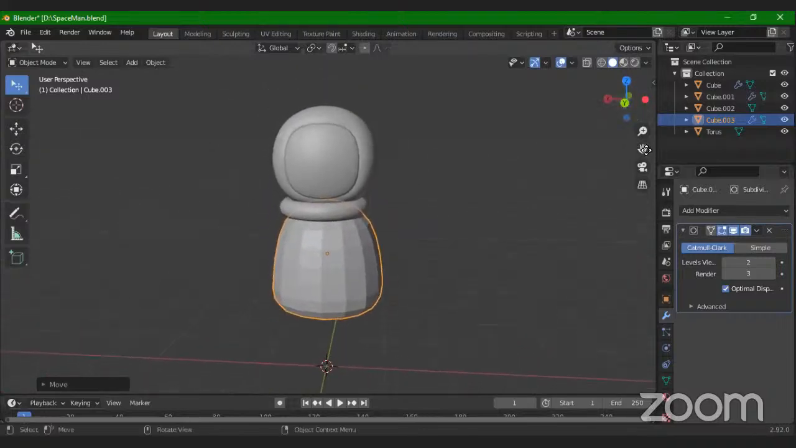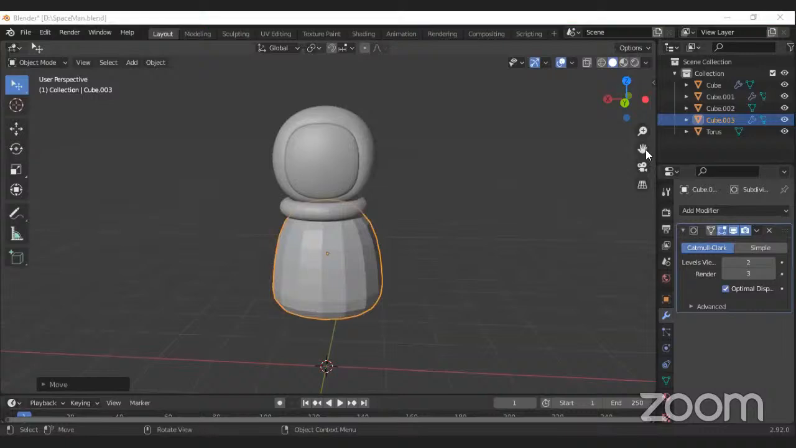Anushka, there is a question by Nisha. Okay, Nisha, we have already used the subdivision modifier. We just have to increase the level viewport of this if you want to. If you don't, you can just simply shade smooth. I've added the level viewport to 2. Earlier it was 1. Okay, Nisha, no problem.